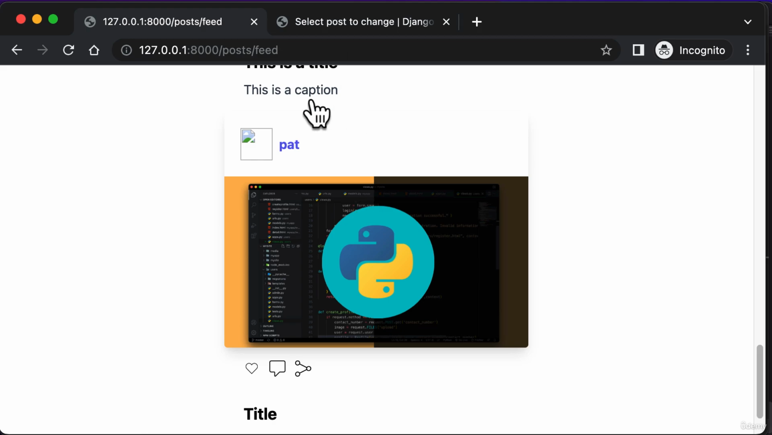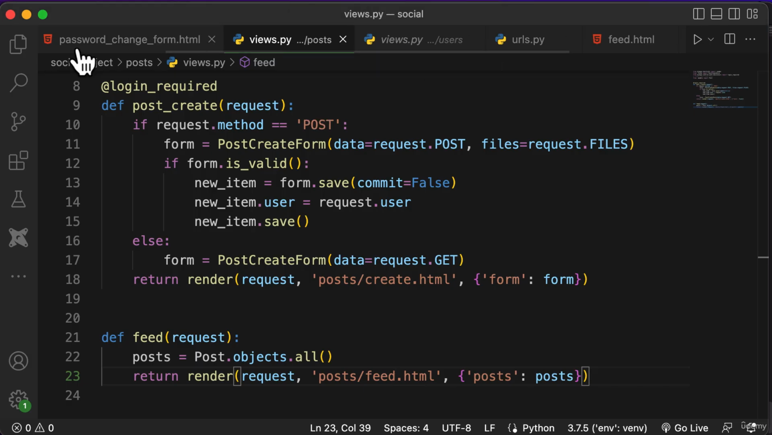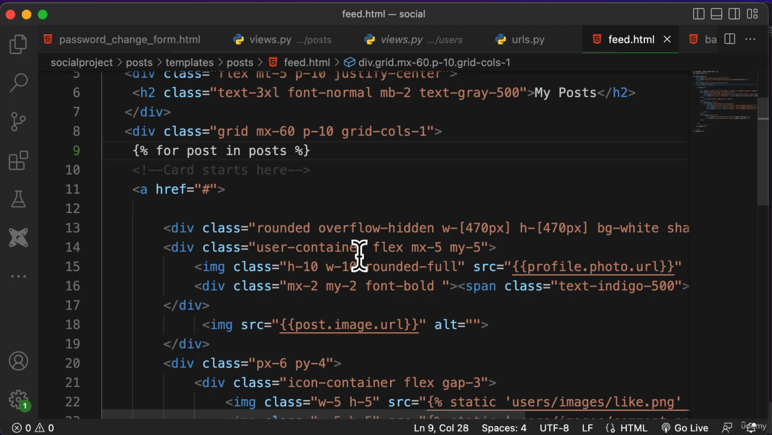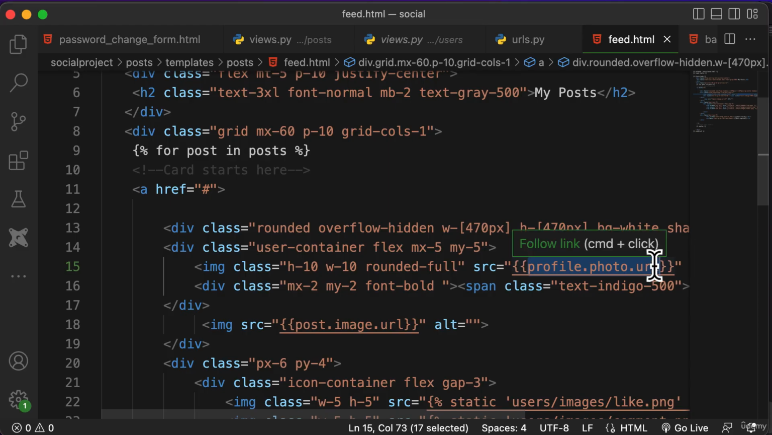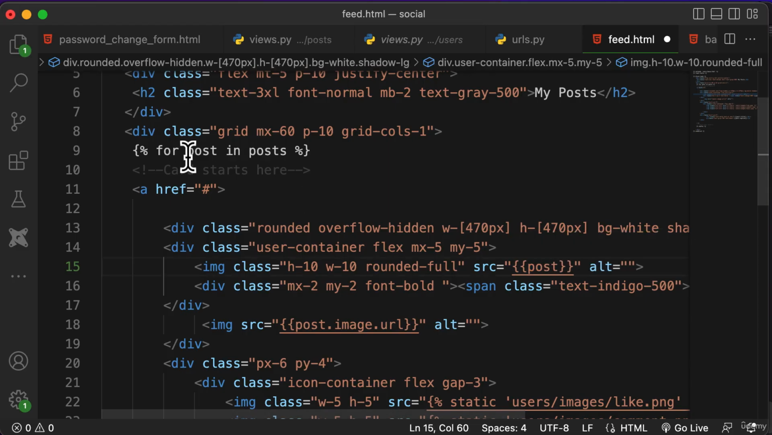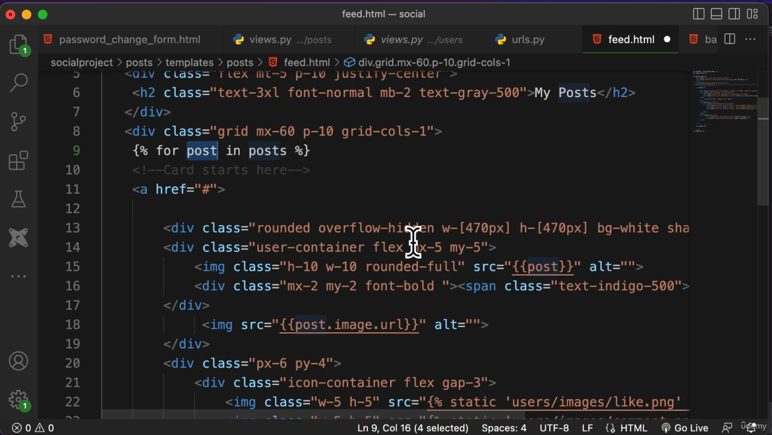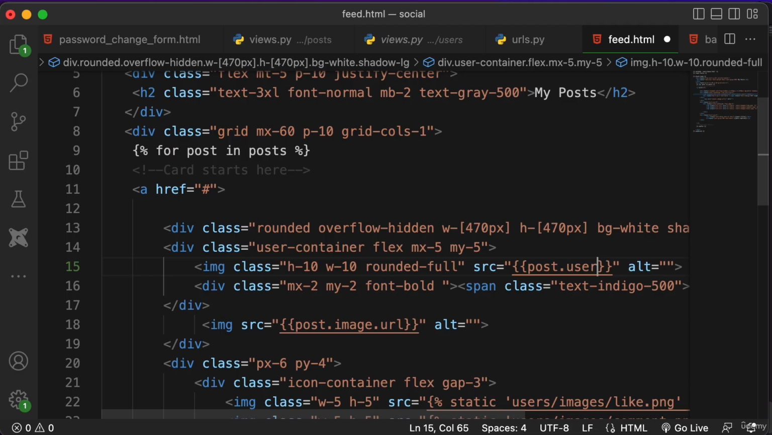So in that particular case, we have to make some modifications to our feed.html page. And the first modification which you have to make here is that instead of getting access to the profile, here instead what I would say is that I would say first get the post, because we are getting access to the post here from all the posts. So every post is going to be associated with the user. So I would say post.user, and then I will access the user's profile, so .profile, and then finally I will access the profile photo. So I would say photo.